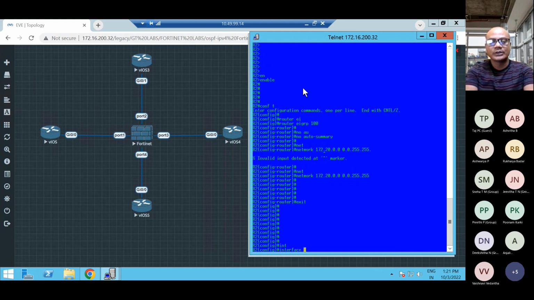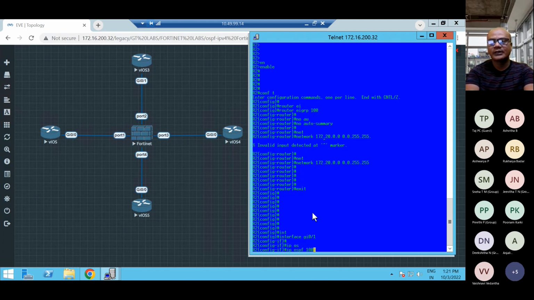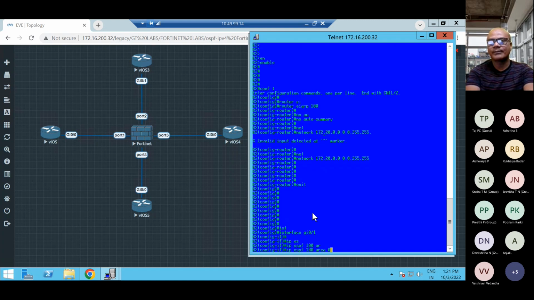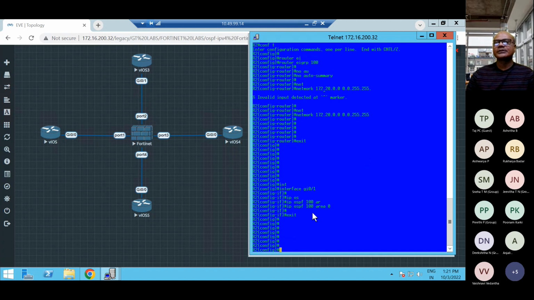So go to that interface, GigabitEthernet 0/1, I guess. Yes, you can see the topology, guys. It is connected for area 0, GigabitEthernet 0/1. So here we should configure IP OSPF 100 area 0. Exit. Okay, so this is done for your router 2.